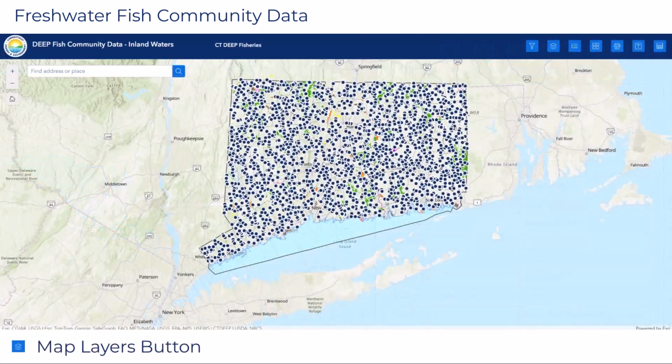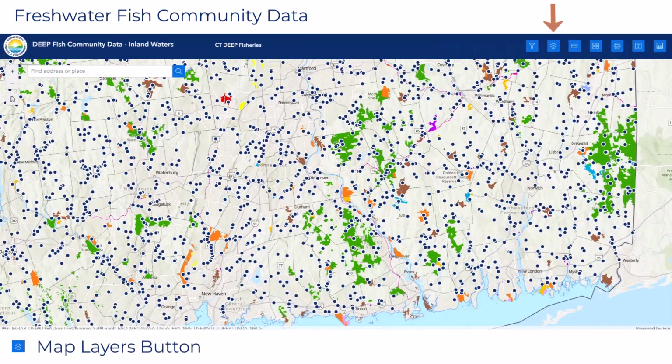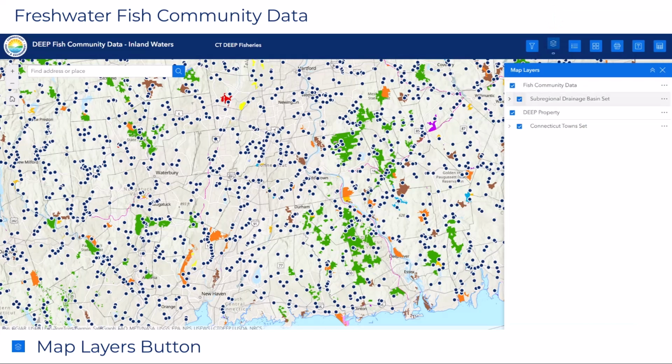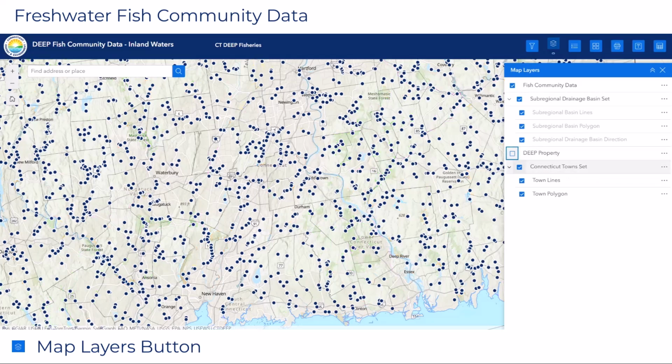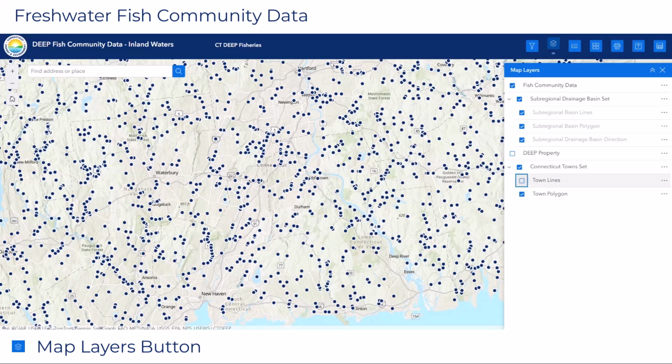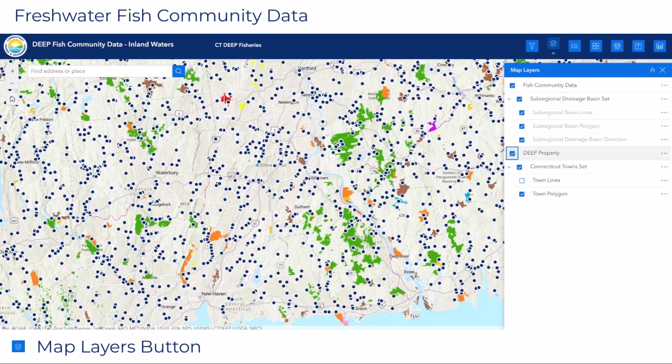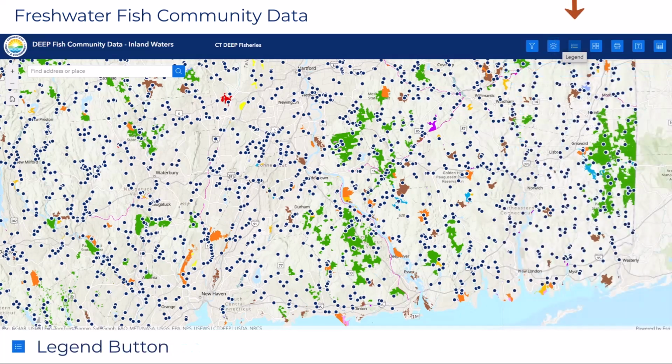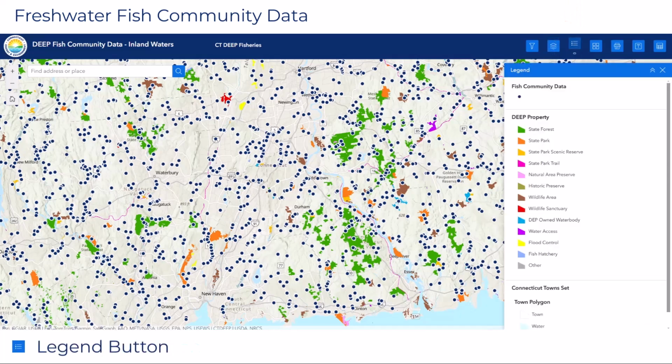The Map Layers button lets you select which additional data layers you want to appear on top of the base map. There are layers for watershed boundaries and subregional basin codes, properties owned or managed by Connecticut DEEP, and boundary lines and attributes for the 169 towns in Connecticut. To hide or display a layer, click the box beside the layer to either add or remove the check mark. Use the Legend button to display a list of the symbology used on the layers and their meanings.